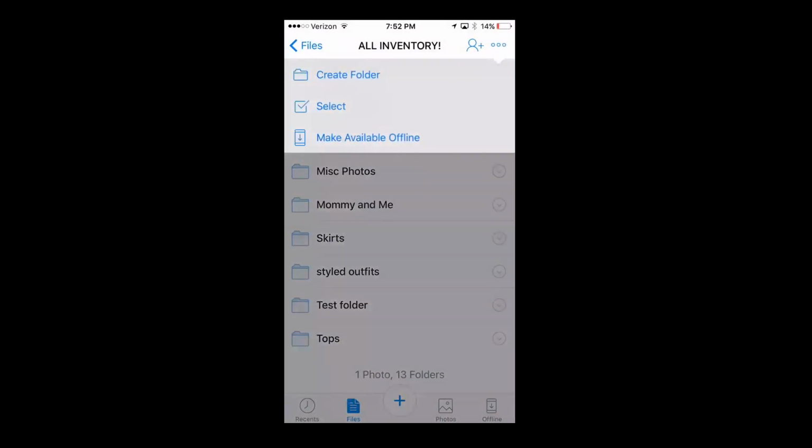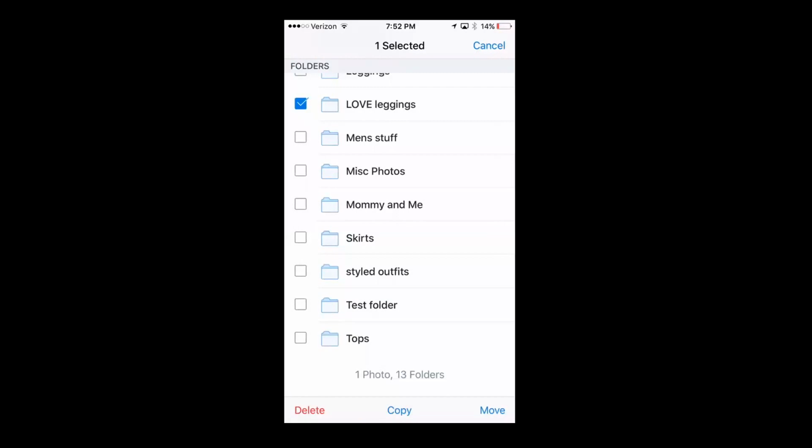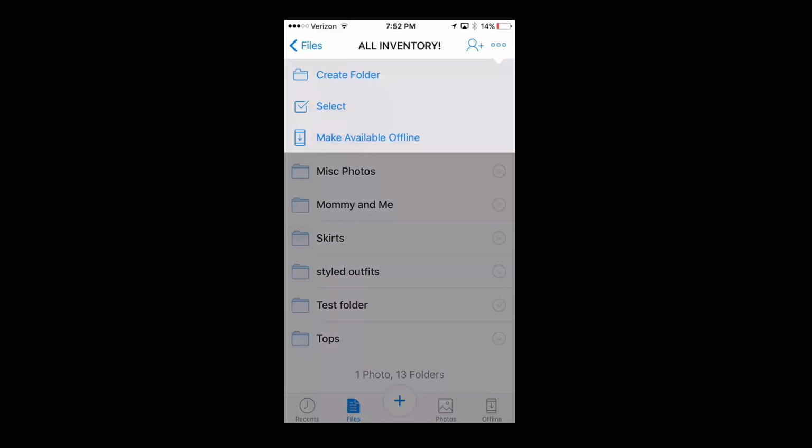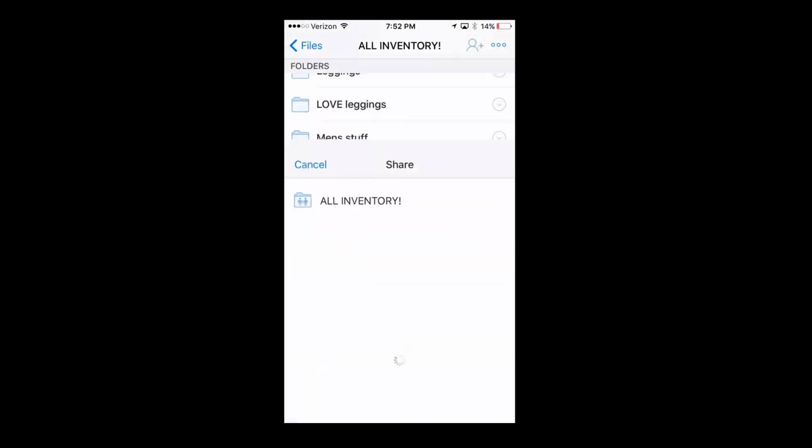Now you can also click the little dots and click select. So let's say you wanted to select some items. You can delete, copy, or move them. I highly recommend you don't mess with the delete button, but that's totally up to you. The other thing that you can do is you can share.